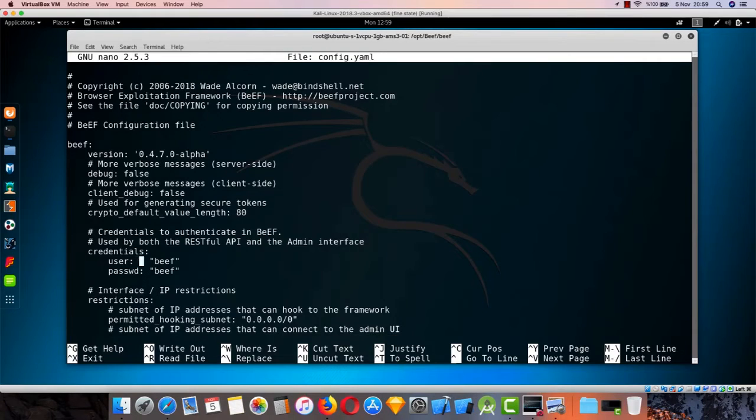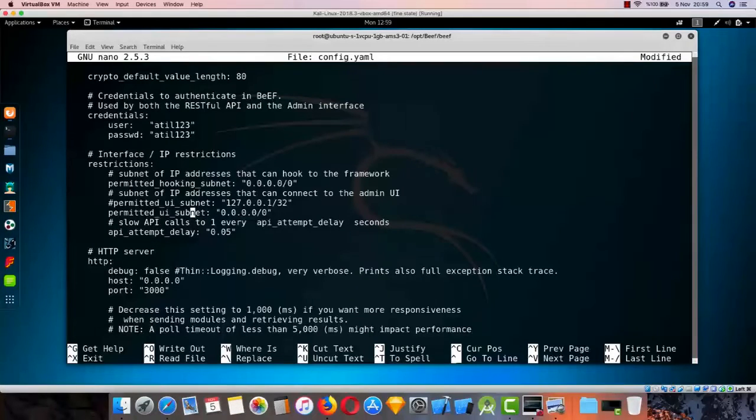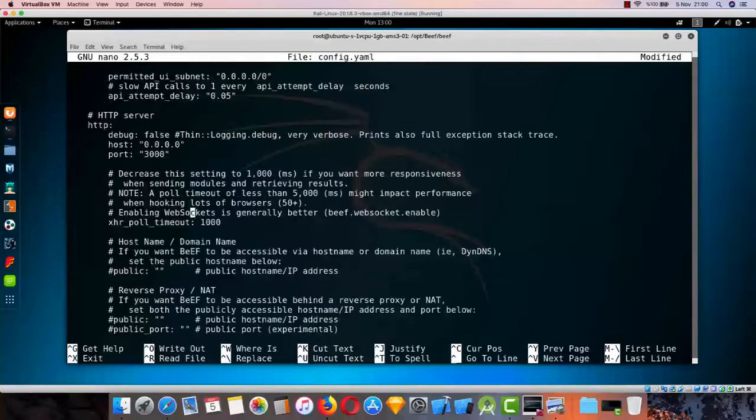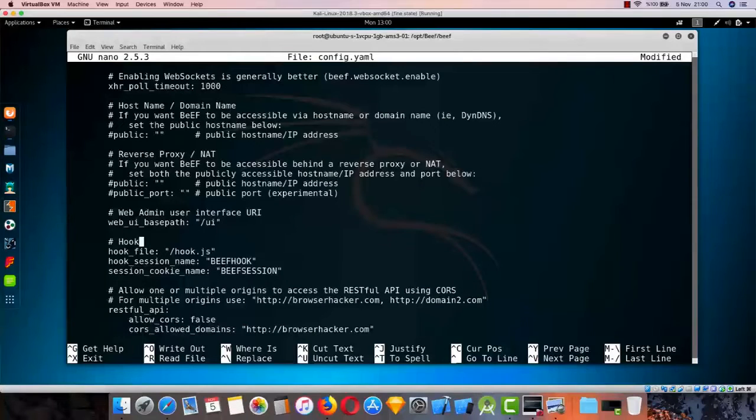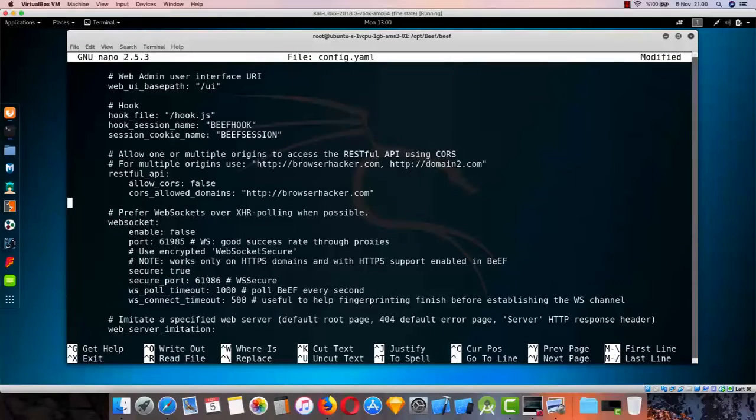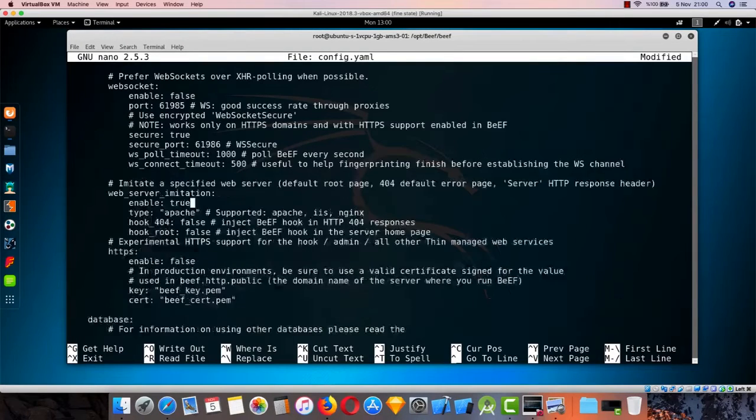As you can see, my default user and password is beef, and I'm going to change it, because when I run beef on an external environment, beef will just say you cannot use the default username and password. So I changed the username and the password. So let me go down a little bit to see the other configurations as well. Since beef is configured to run on the localhost by default, we have to change it.